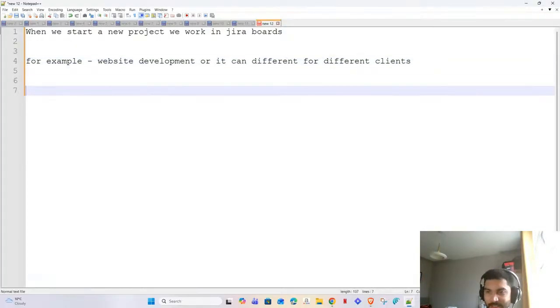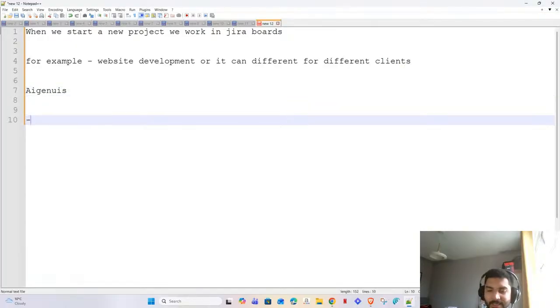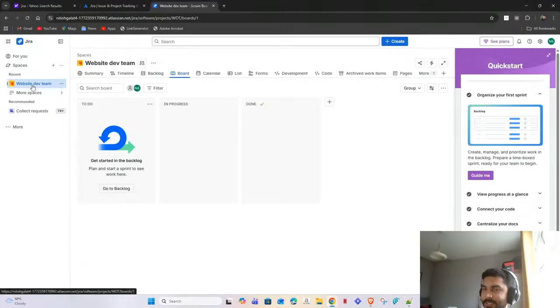Let's say my company's name is, what should I name it? AI Genius something. And then a company like Netflix comes to me and says, okay, can you develop an automation for us which will do this thing? So what I can do is create a board which is specific to Netflix, and all of the tasks and everything which we do would be tracked via this board. In a similar way to how we created the website dev team here, we can create a Netflix board, and all of the tasks and everything will be tracked there.